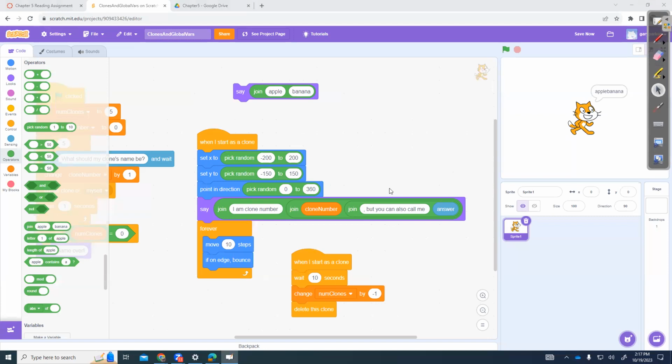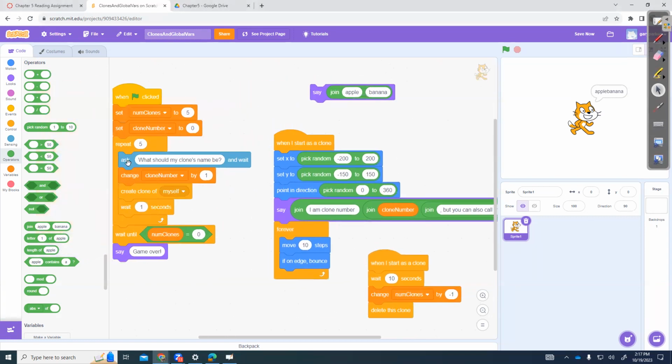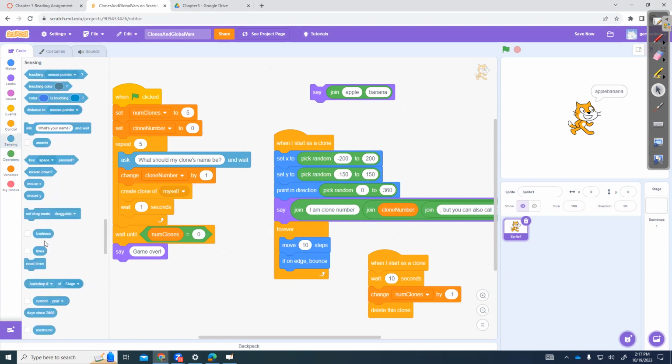So in this case, I want to have a sentence that says, I am clone number, fill in the blank for the number, comma, but you can also call me, and then we're going to give it a name. Since the name is coming from the ask, I'm going to get the answer by using the answer block here.